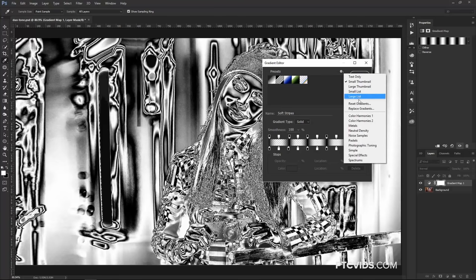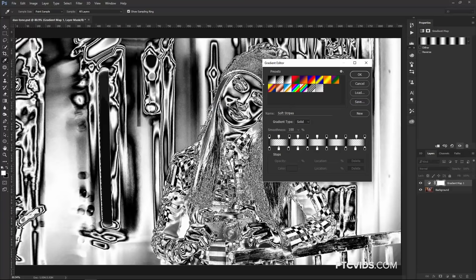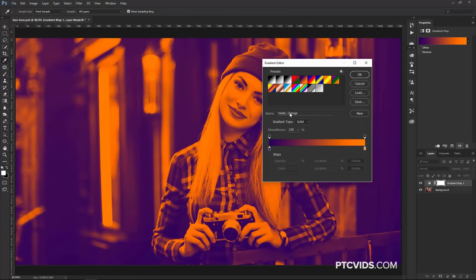But anyway, what I'm going to do is I'm just going to click on Reset Gradients, press OK, and I'm going to click on this one right here, the one that goes from purple to orange. And that's what we're going to work with. And I'm going to press OK.